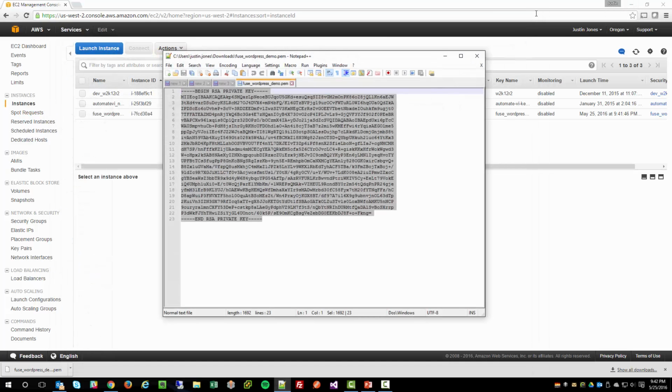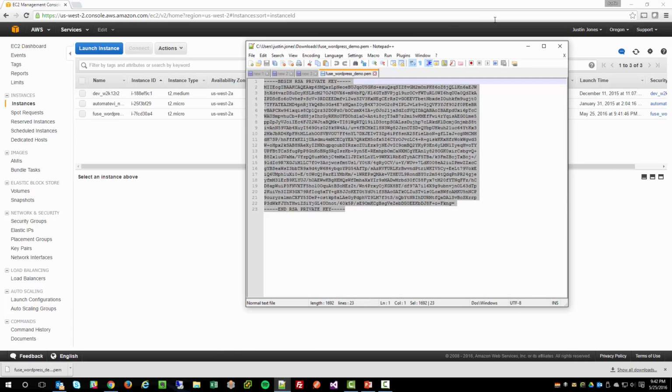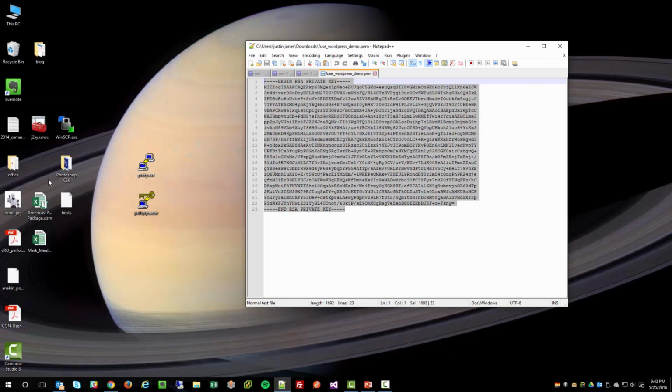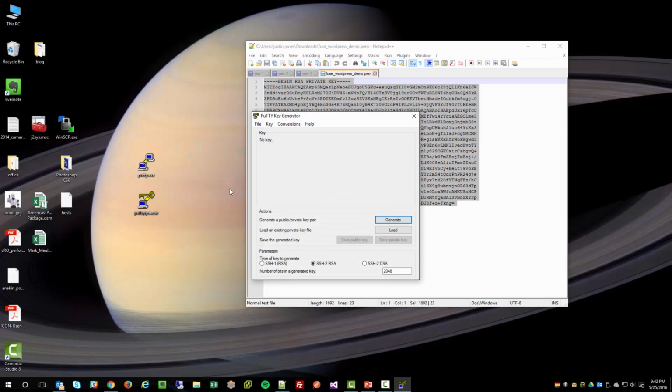However, Putty can't use PEM files. Everything has to be complicated, so Putty has to use a PPK file. So we need to take this PEM file and convert it into a PPK file so that we will be able to remote into our WordPress server. So let's do that. To do that, you get puttygen.exe.